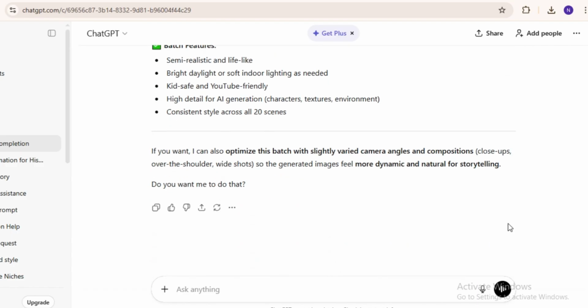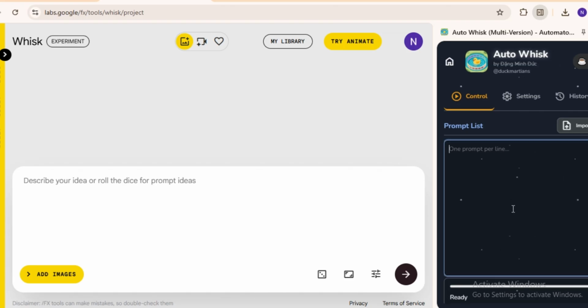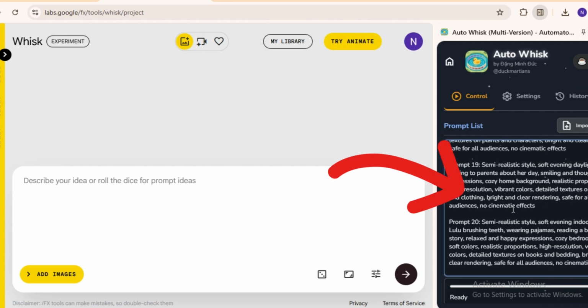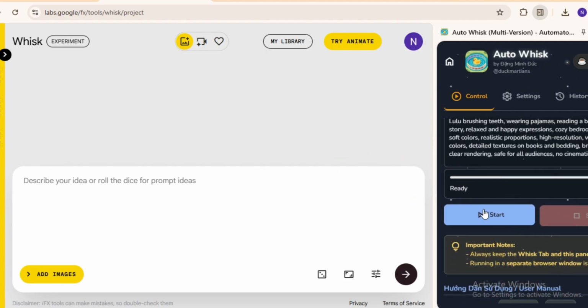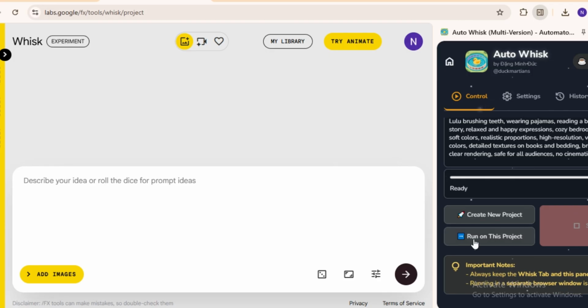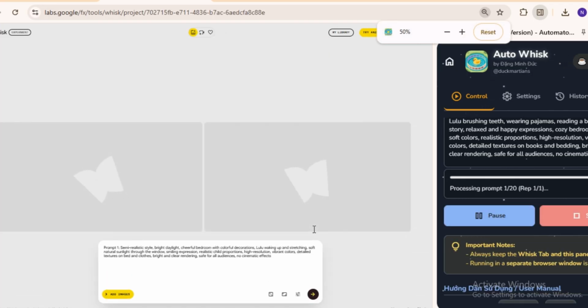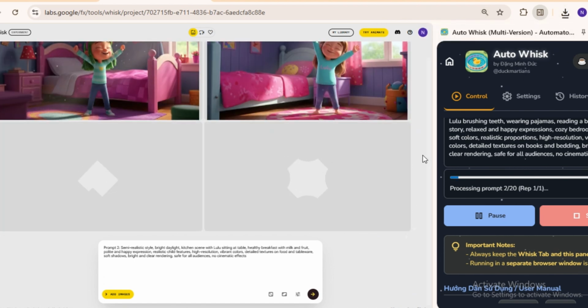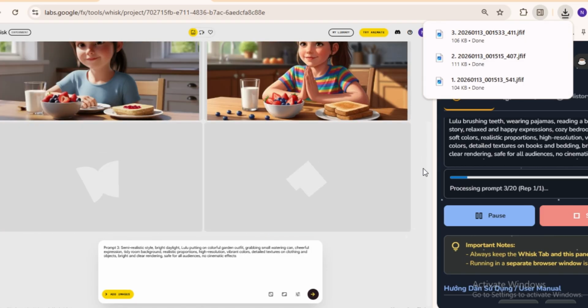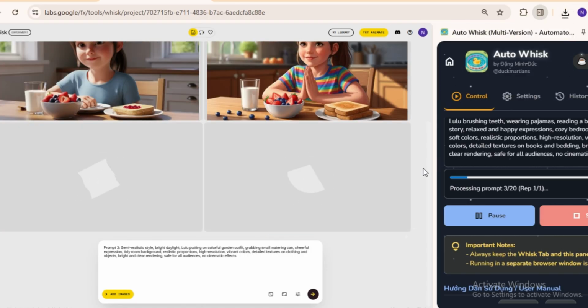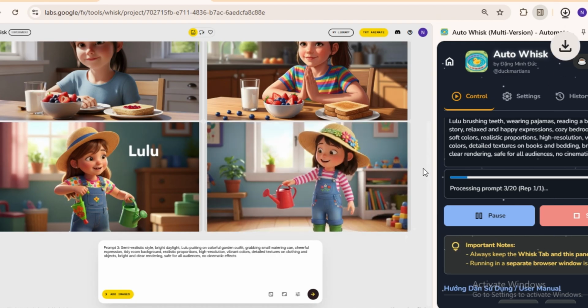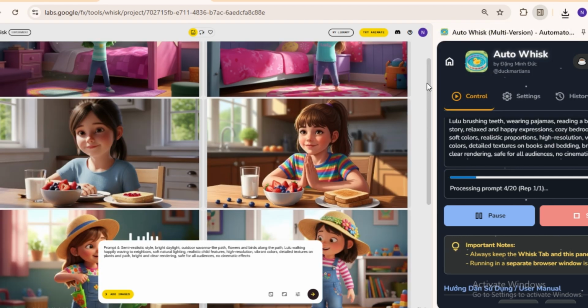I'll copy all the prompts at once, then go back to Whisk AI and paste them into the prompt list box. Scroll down and hit Start. You'll see an option asking whether to create a new project or run on this current project. Select Run on this project. As you can see, it's already generating the images and downloading them at the same time. Don't worry, I'll show you how to disable auto-download if you prefer manual control. Let's hold on a bit while it generates all the images.